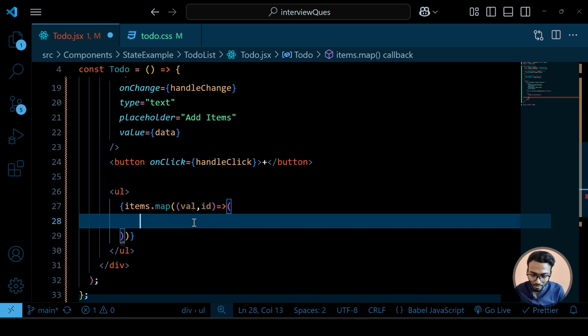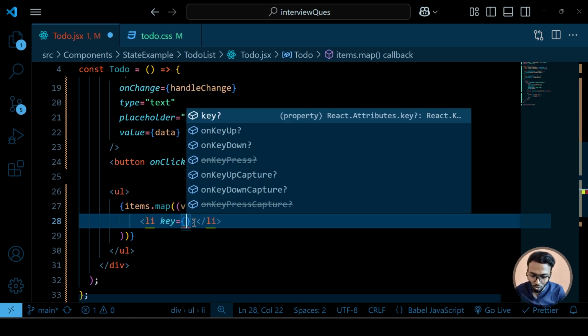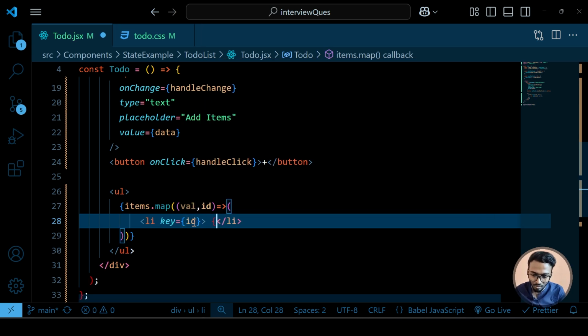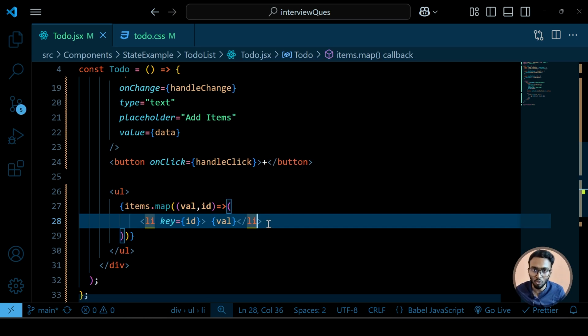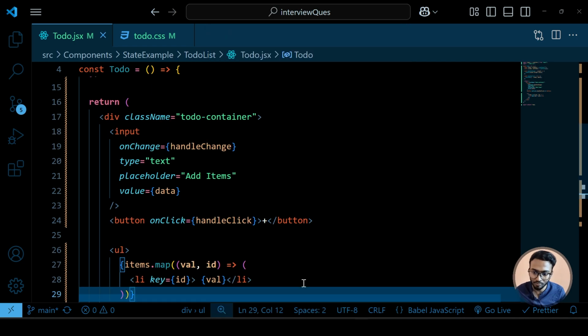Then inside the map method we will have an li, and whenever you use the map method, you should always include a key prop. So the key prop would be simply your index, and then here it will be your value, that will hold your items when the user writes. So now let's check.